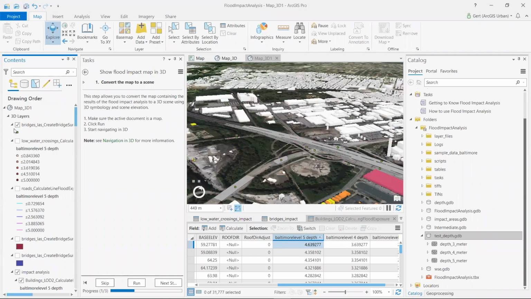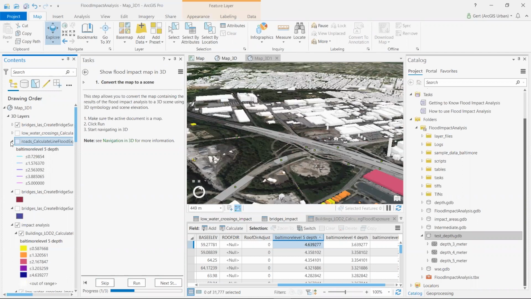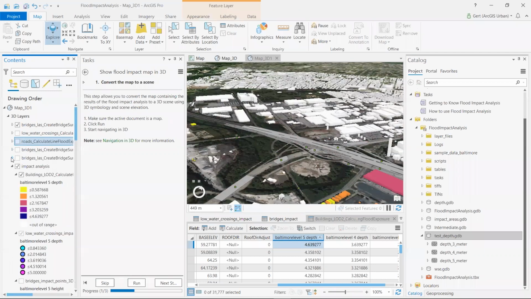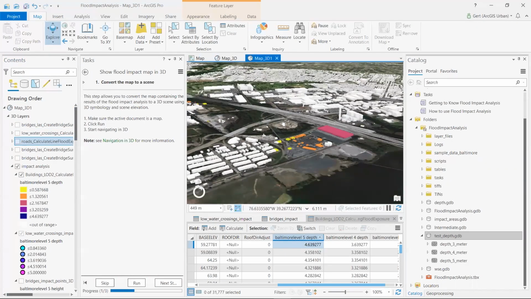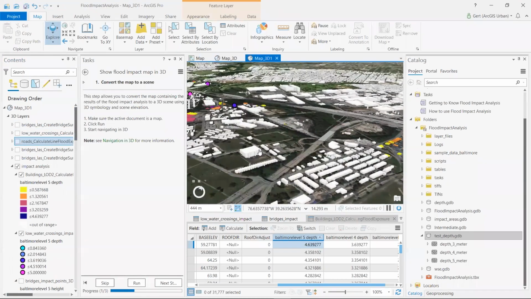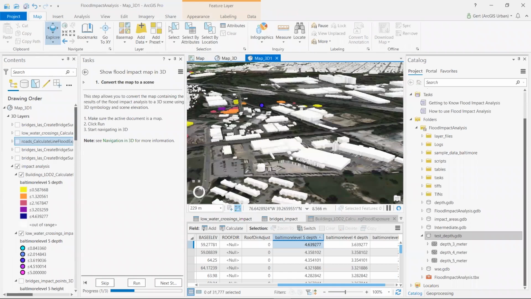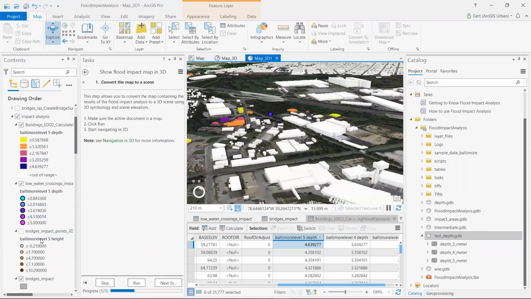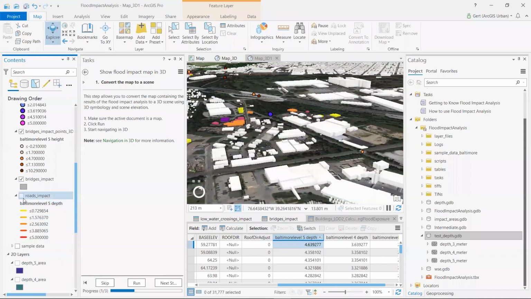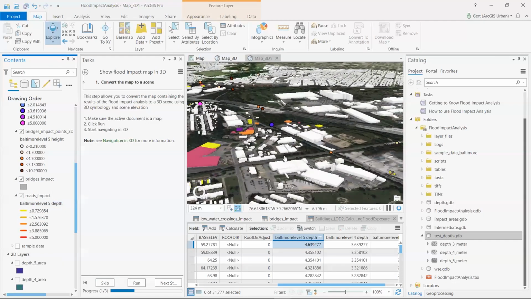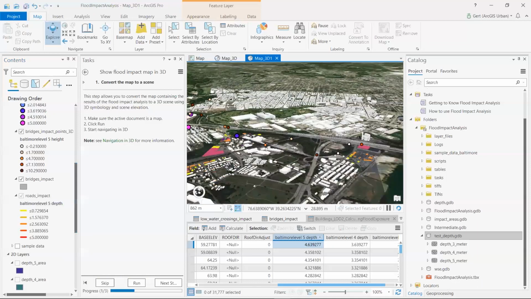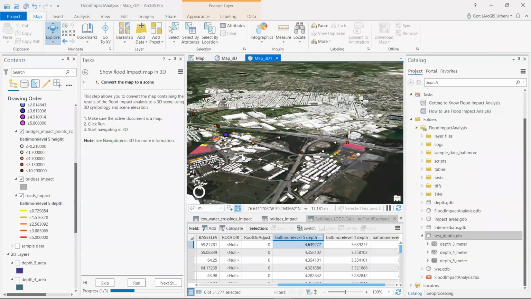So if I just turn on my prepared, so these are all the results we just generated, right? But here is the scene that I prepared earlier. You can see I have 3D buildings, and I have my low water crossings. I got my bridge impact points, and I got my roads. Turn all that on, then this is kind of the end result that you're gonna get.